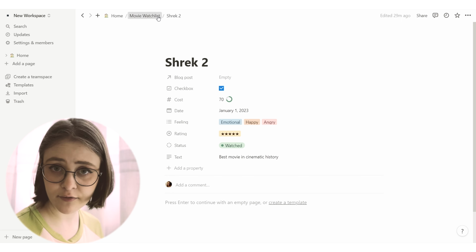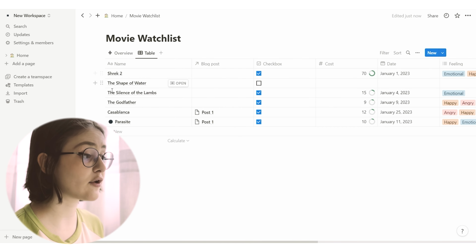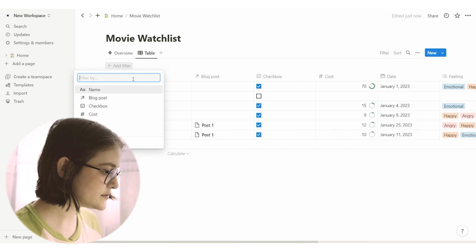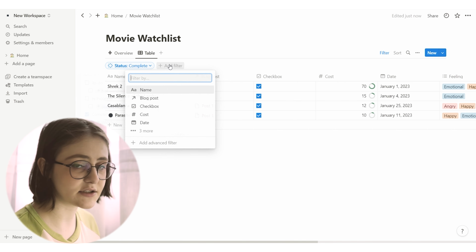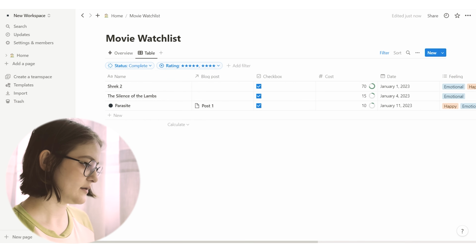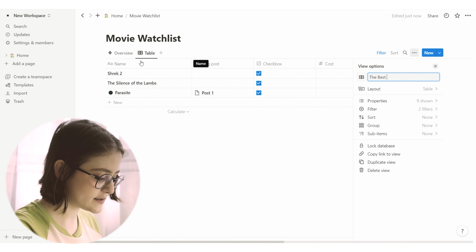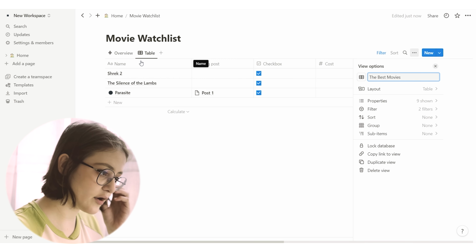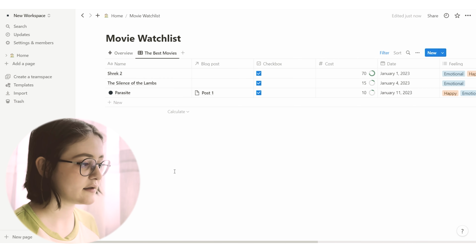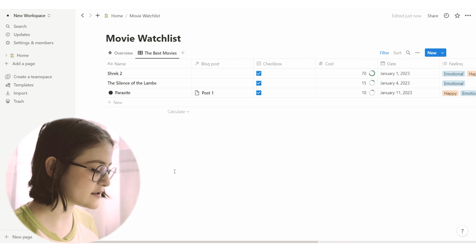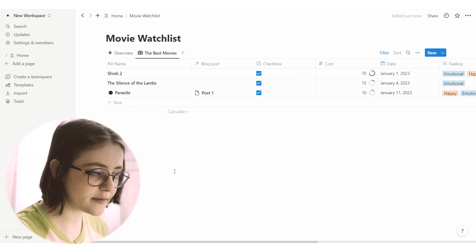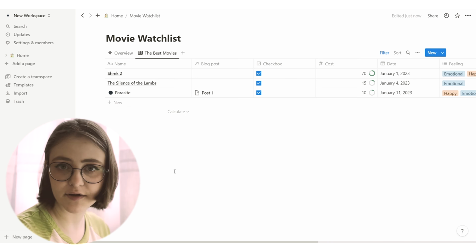So you already have the overview, but let's say you want a view of only the movies that you have already watched and really liked. So let's add a filter, status, watched, and add another filter, rating, 5 and 4 stars. Maybe you could call this the best movies. Then you're gonna have a quick access to the ones that you think are the best. This won't change the overview. They are separate, they have the same information, and this is a very easy way for you to access the information you want quickly. You can make however many views you want for different reasons.